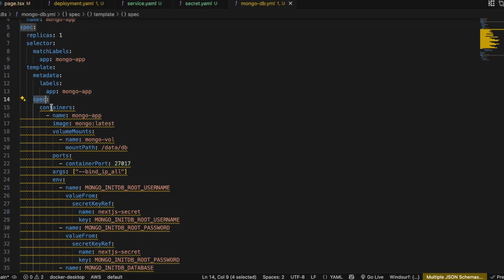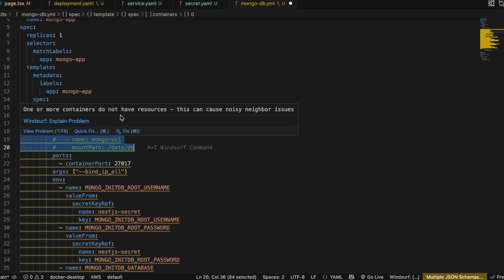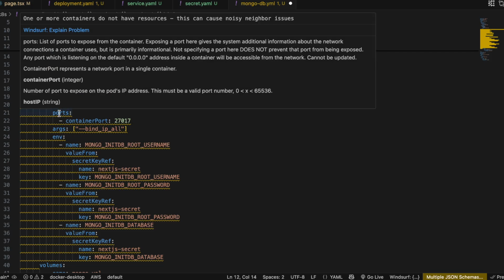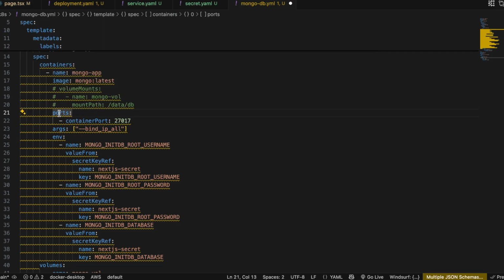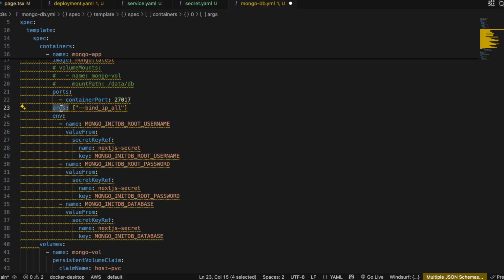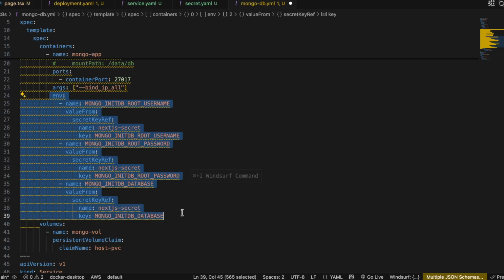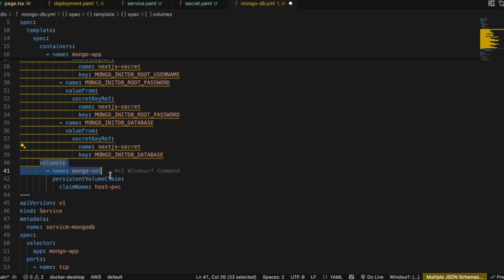Then here I have defined a spec, containers. Here is our name, image. Then here are our volume mounts. If you want, you can just comment this out as well. I'll just comment this out for now. I want to show you guys one thing. So this volume mounts is basically the persistent volume thing which I was talking about. In case you don't know persistent volume, I'll talk more about it soon. So here are our ports. Here I have defined the container ports. Here I am allowing all IPs. Then here are all the environment variables which I'm referencing, and again this is part of the persistent volume claim as well.